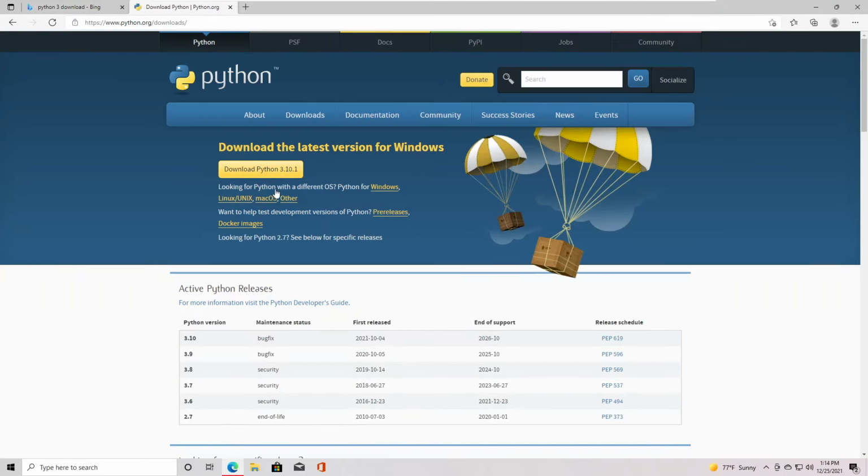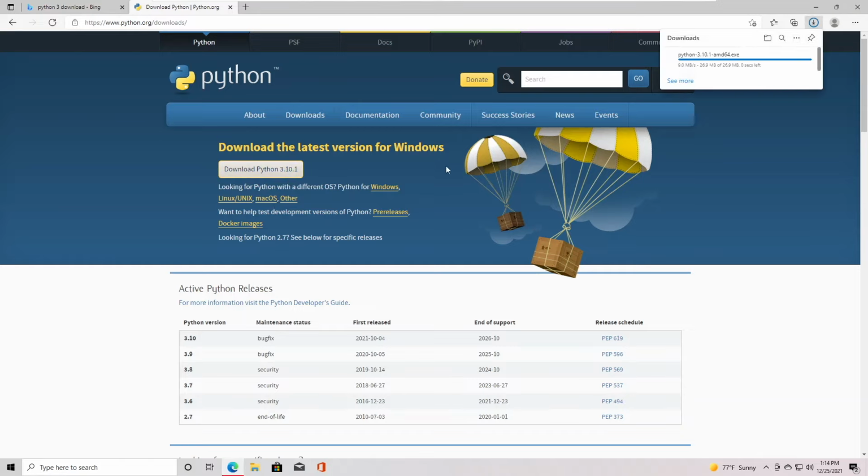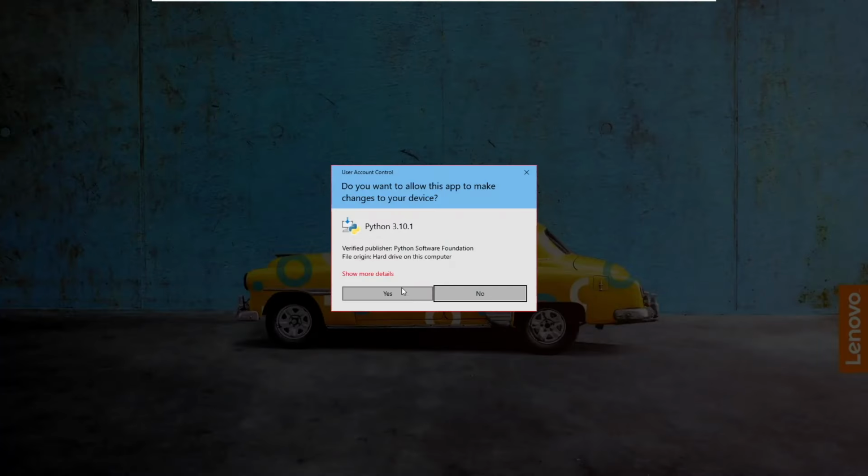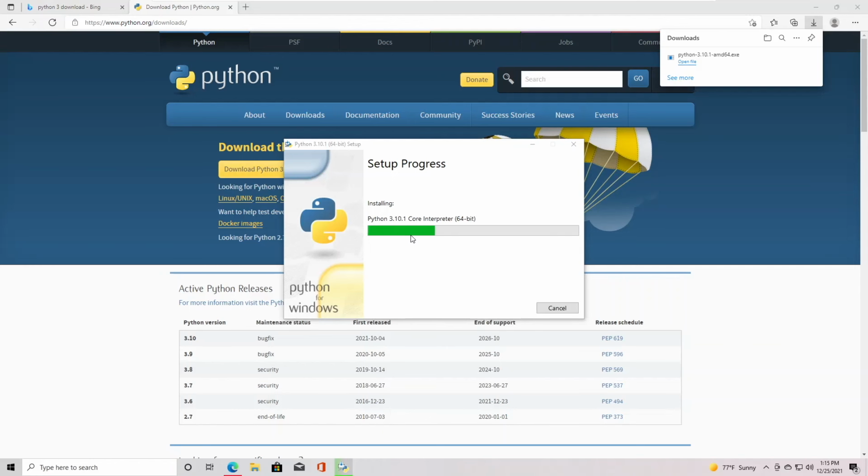Once you are here, go ahead and click download Python 3.10.1. And as you can see here, it will immediately start downloading. Depending on your operating system, you can go ahead and download it for Windows, Linux, or Mac OS. Once it is downloaded, go ahead and open it and go through the installation wizard. So go ahead and install now. Click yes. And I'll see you guys when this is finished downloading.